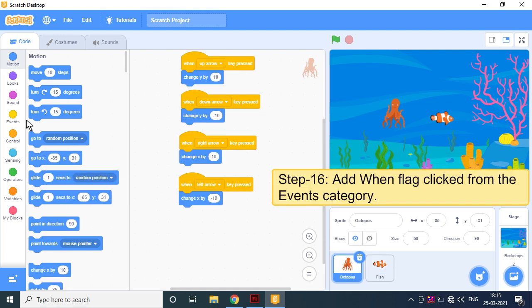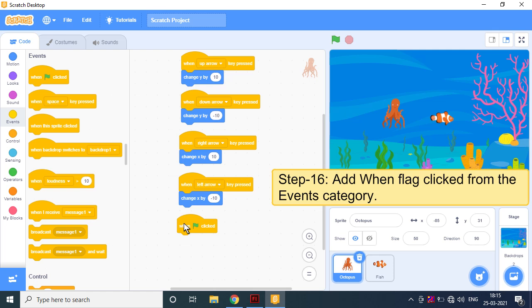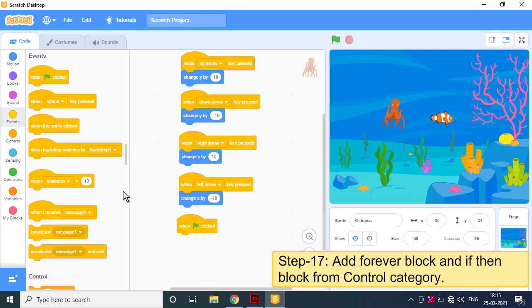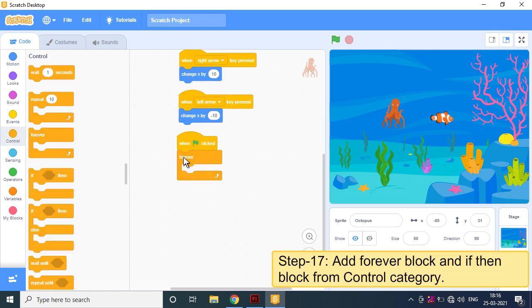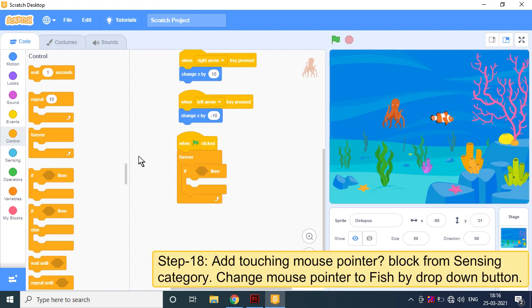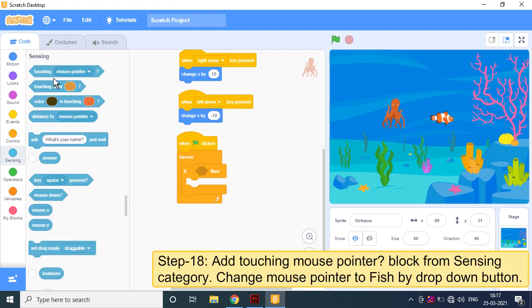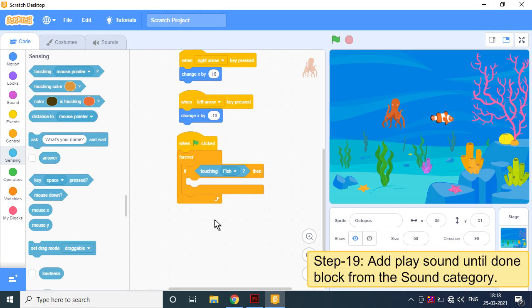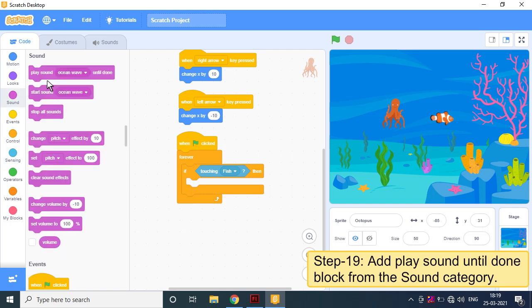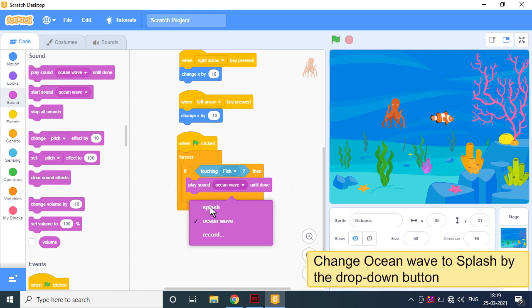Step 16. Add when flag clicked from the events category. Step 17. Add forever block and if then block from control category. Step 18. Add touching mouse pointer block from sensing category. Change mouse pointer to fish by the drop-down button. Step 19. Add play sound until done block from the sound category. Change ocean wave to splash by the drop-down button.